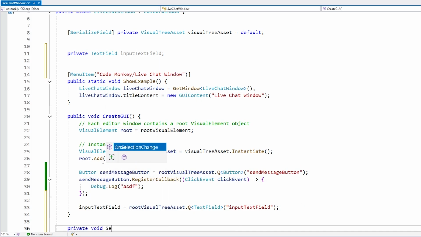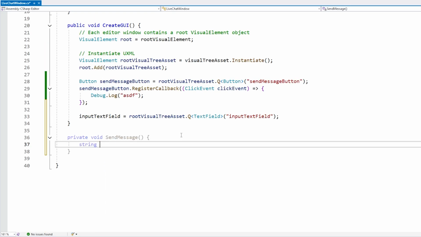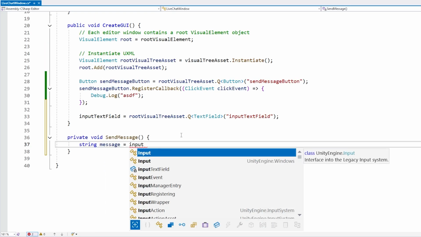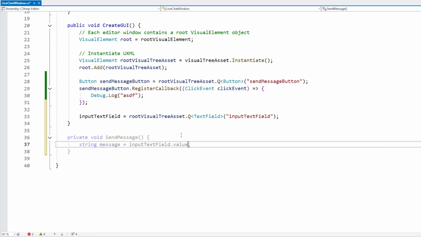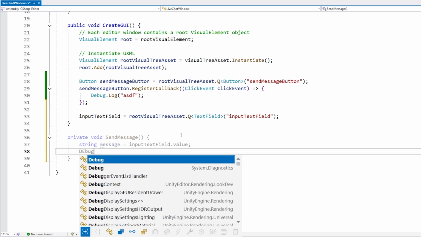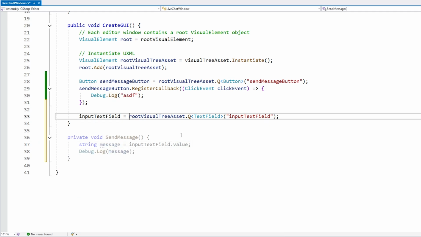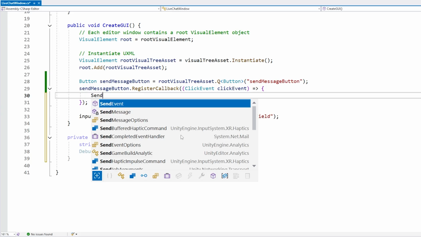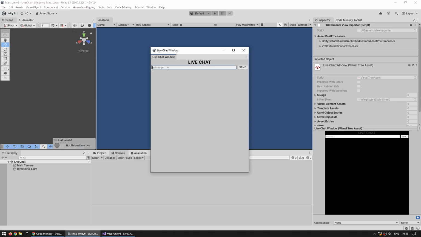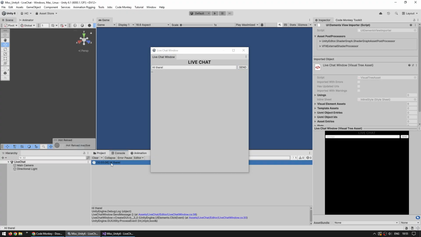Then let's make a private void SendMessage function. Over here, we're going to get a string message, go inside the input text field, and grab the value, which is going to be the message. So over here, let's do a Debug.Log on this message, just to make sure this works. And over here, we just call SendMessage like this. So here we are, and if I say hi there and press on send, there you go, we got the message. Okay, so far so good.